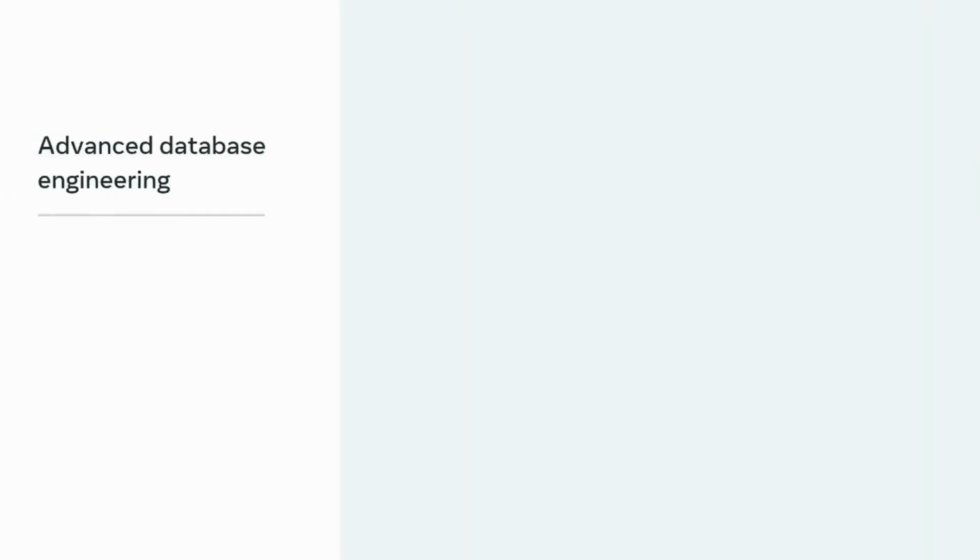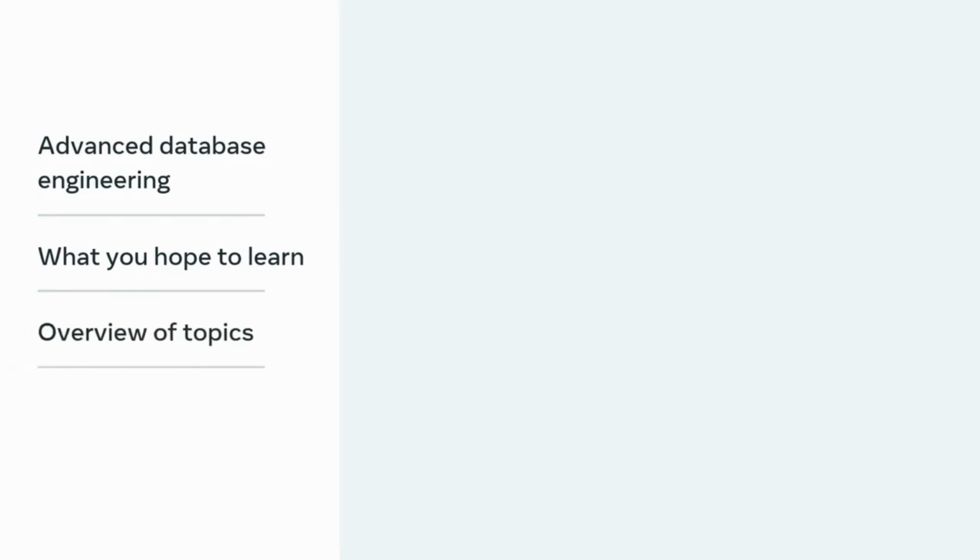Congratulations! You've reached the end of the first module in this course. Let's take a moment to recap on some of the key skills you've gained in this module's lessons. In the first lesson, you received an introduction to the course in which you learned about the role of an advanced database engineer in Meta, discussed what you hope to learn with your classmates, received an overview of the topics that you'll cover in this course, and you enhanced your knowledge by reviewing some key additional resources.